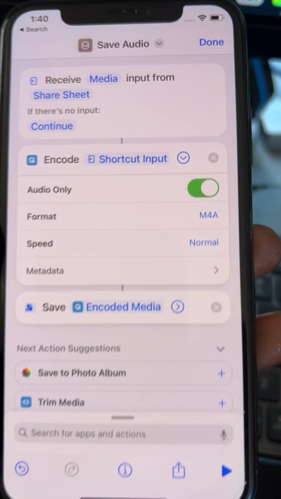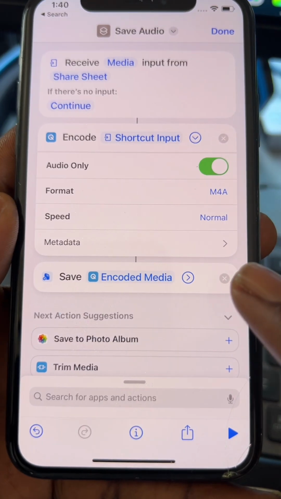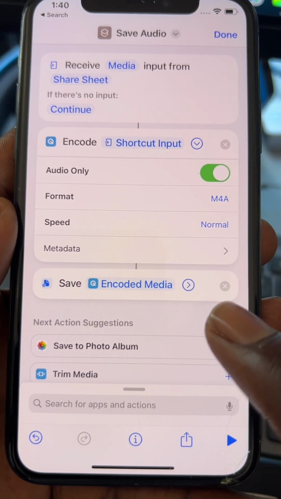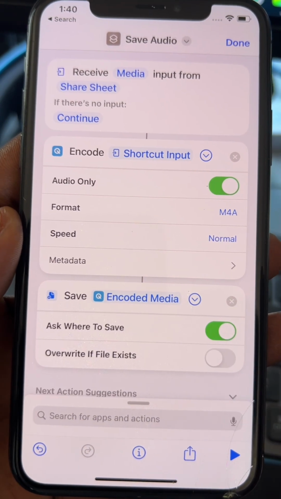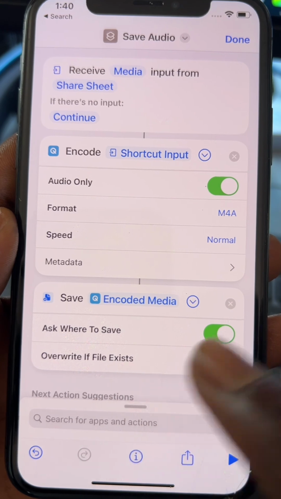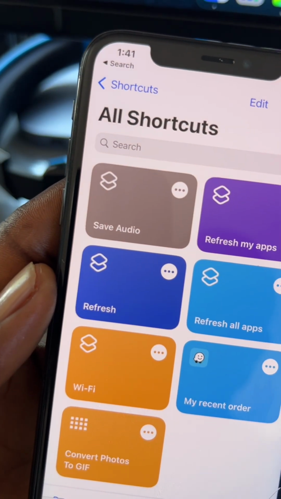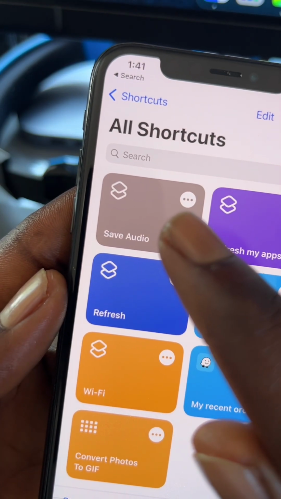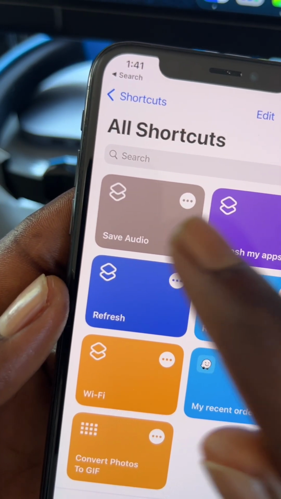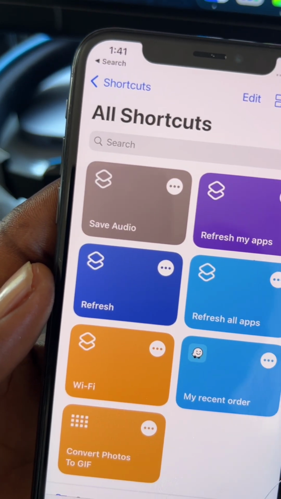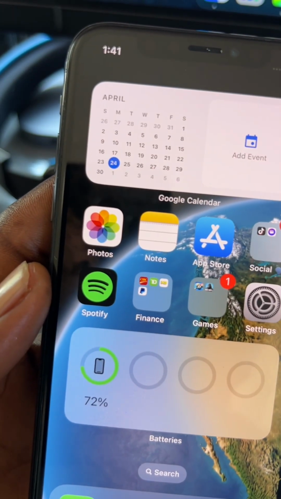Once save file is selected, you want to ensure that you click the little arrow right next to where it says encode media. Click on that. Ensure that ask where to save is selected. All right. You want to click done because we're finished. So this is the shortcut application that you'll be using to save videos. So I'm just going to go back to my home screen right now.